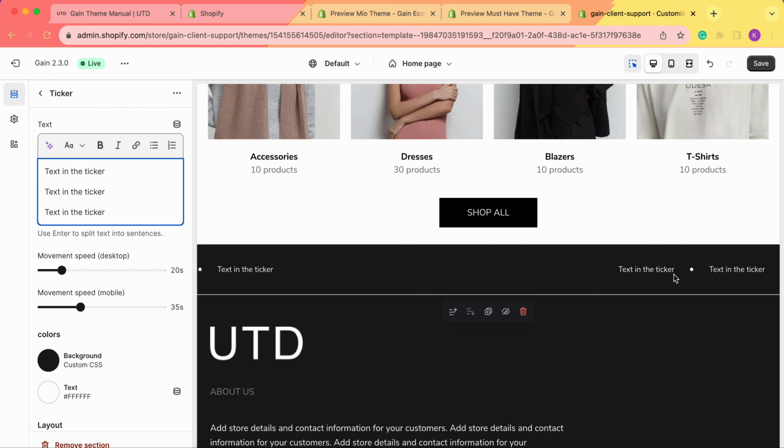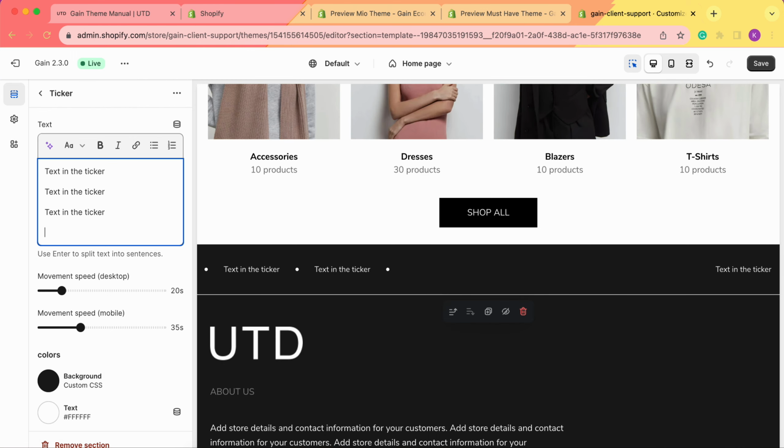If you want the text to be separated by these bullets, you need to use enter to split text into sentences. So we have this text in the ticker here. We need to click on enter and add another text in here.